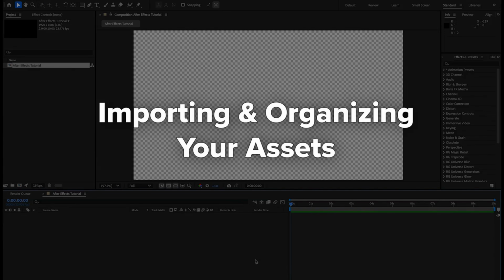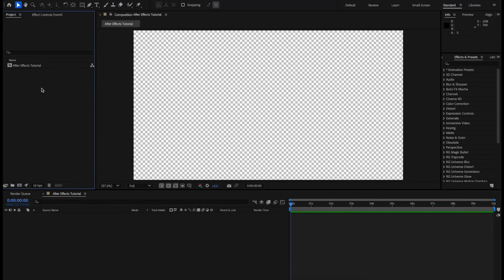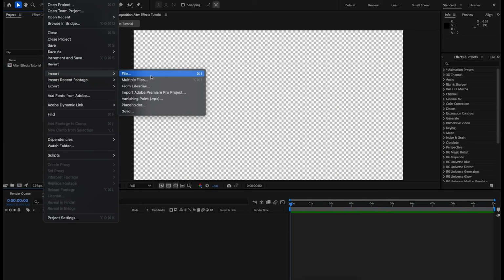Importing and organizing your assets. You can import your assets in a few different ways. You can double click in the Projects panel, which will bring up your files where you can then choose which files to import. You can drag and drop files, or you can click on File, Import File, and you can import your files that way.